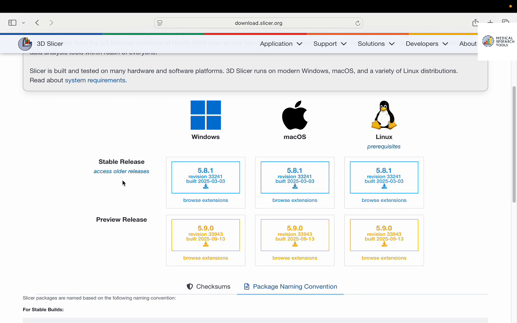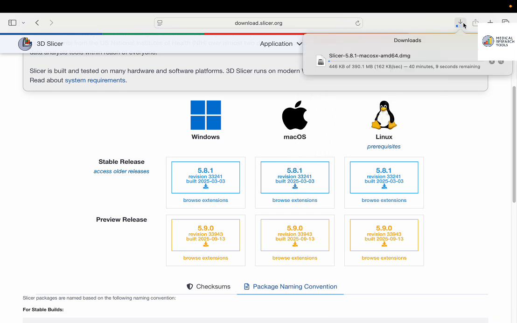Before I click on the latest release of the software for my computer, which is Mac, I can mention that if for some reason you need any older release of the software, you can access it through this link. Simply you can click on it and choose whichever version that you need. For now, I choose the version 5.8.1, which is the latest revision. And it starts downloading.